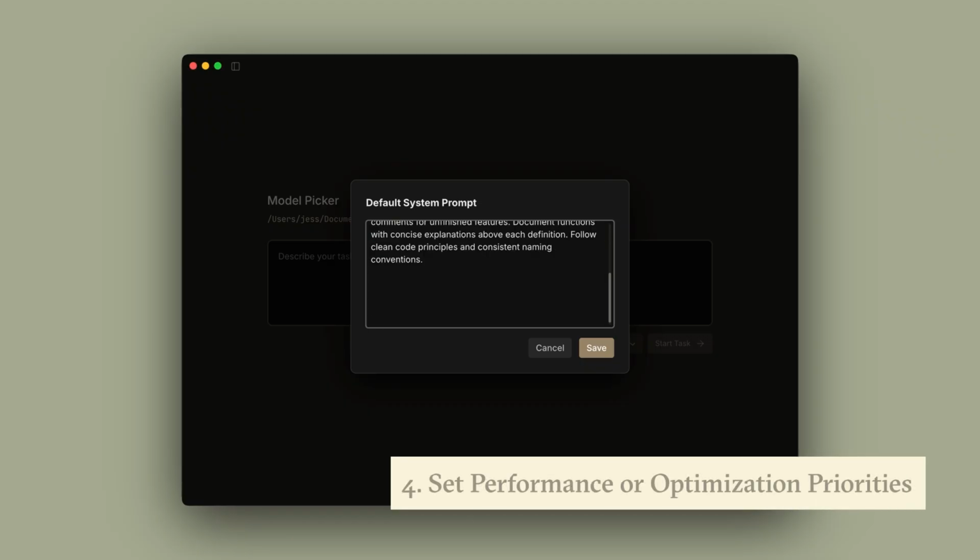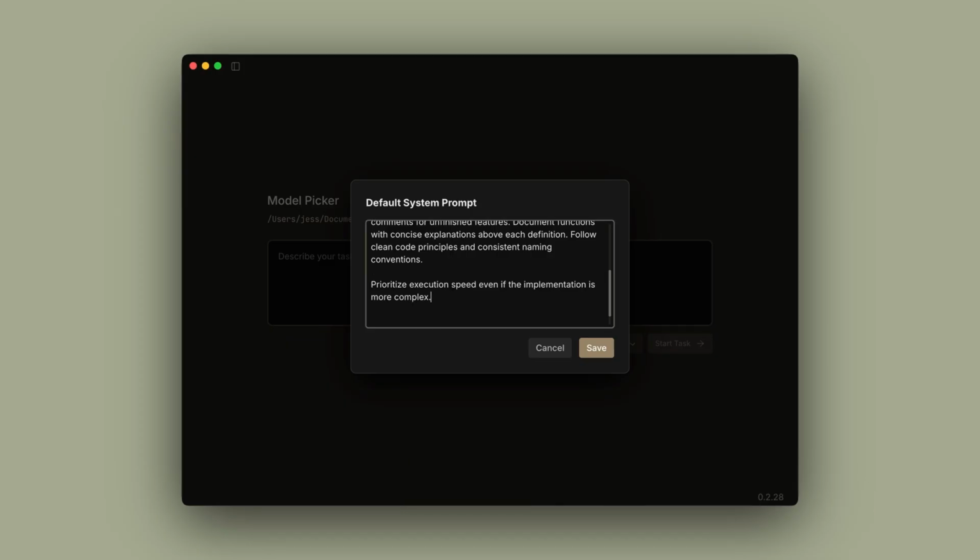Next, sometimes your goals have trade-offs, like speed versus memory usage. You can clarify, prioritize execution speed even if the implementation is more complex, or optimize for minimal storage usage even if it slightly increases runtime. These cues help agents make consistent design choices across prompts.